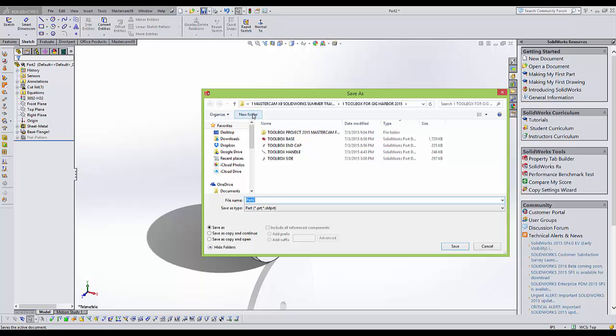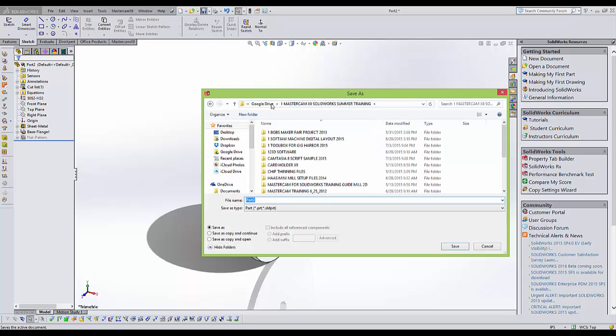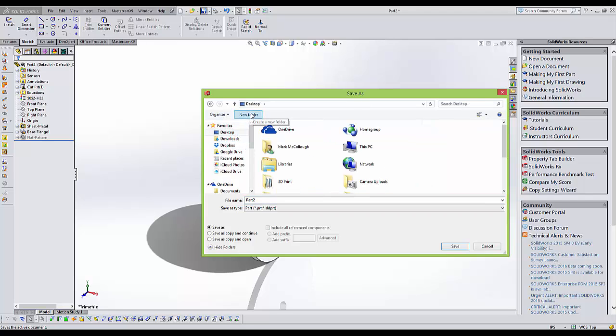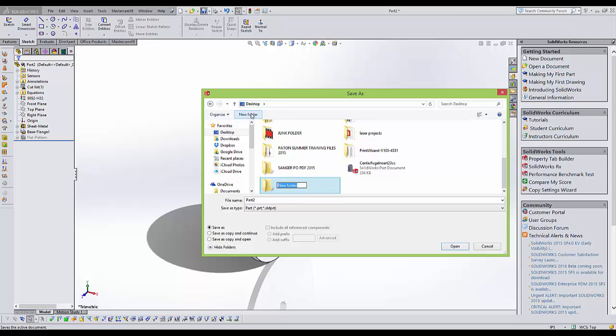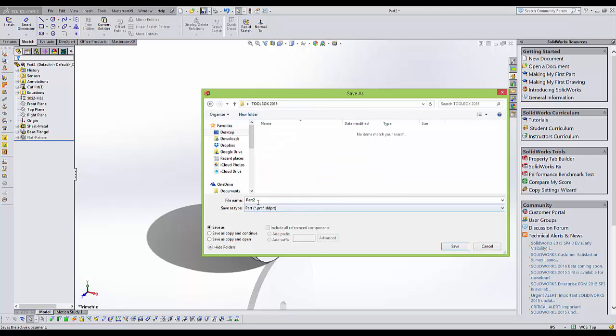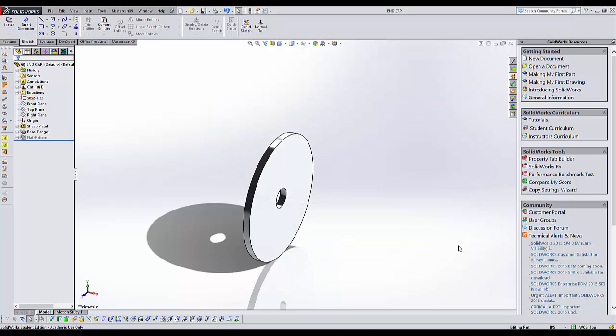and we'll develop a location to save all this information, a new folder. I will do that on the desktop. I will make a new folder and call this Toolbox 2015. We'll give this part a name. We'll call it End Cap and save that. That was pretty easy to do, the first part.